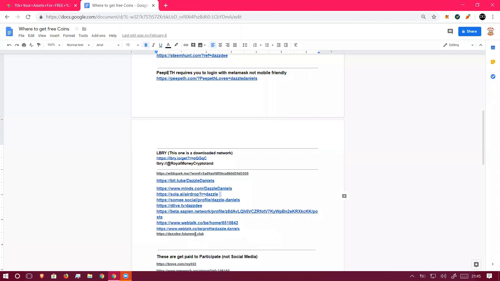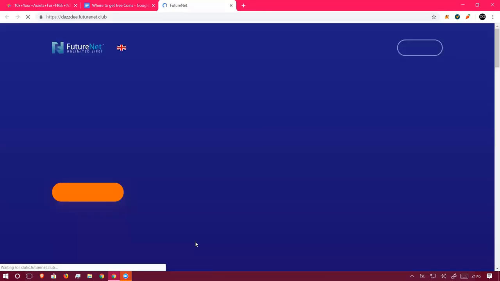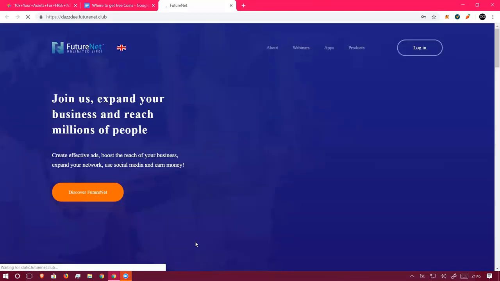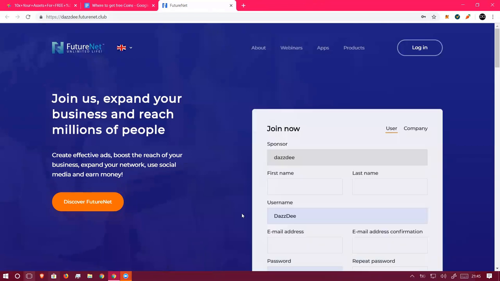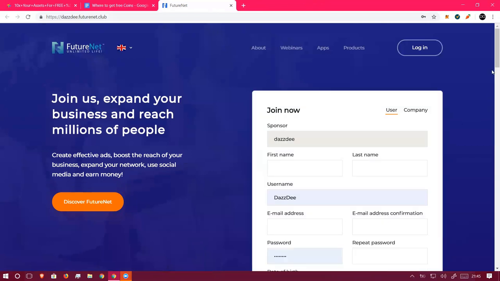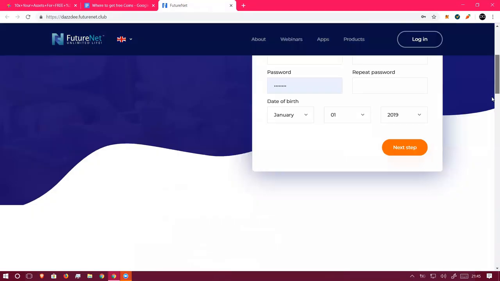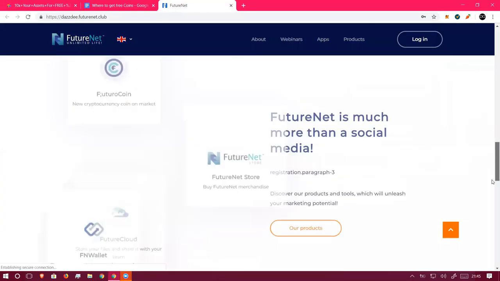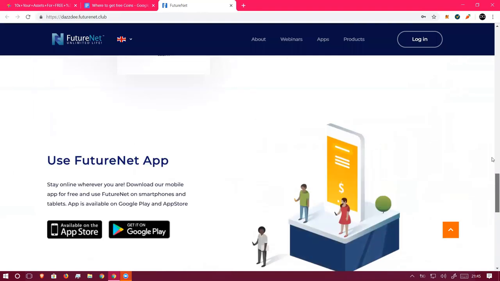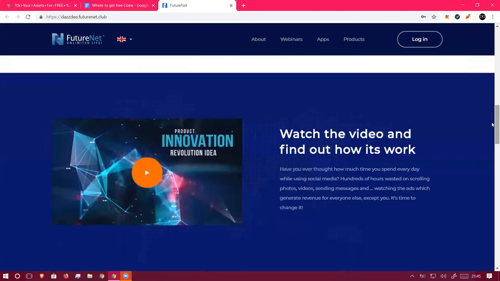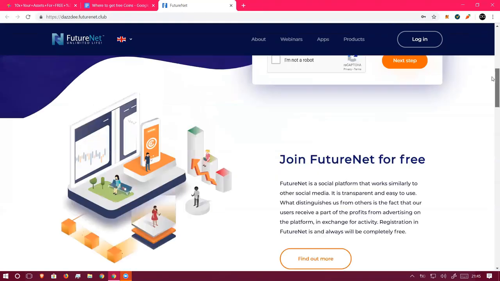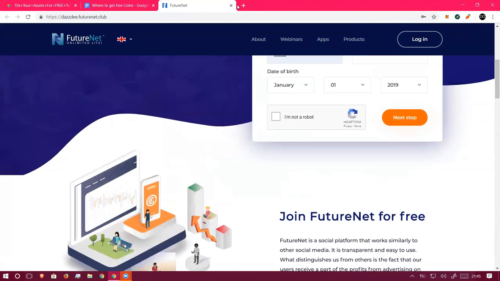So this one's FutureNet. And it's good for leads. They have a few cryptocurrency integrations and then other products. And it also has a referral aspect to it. And this is also for if you want to engage with more entrepreneurs.